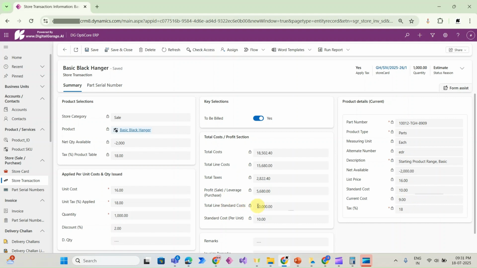And this is your input cost. Input cost is basically the standard cost of 10 rupees multiplied by the quantity. So 10 into 1000 becomes 10,000. That is the cost, or maybe you can count it as COGS, cost of goods sold. And on top of it, you are making a profit of 5,680 rupees.